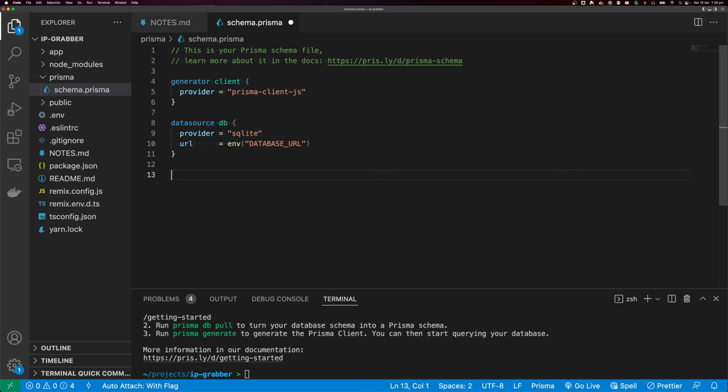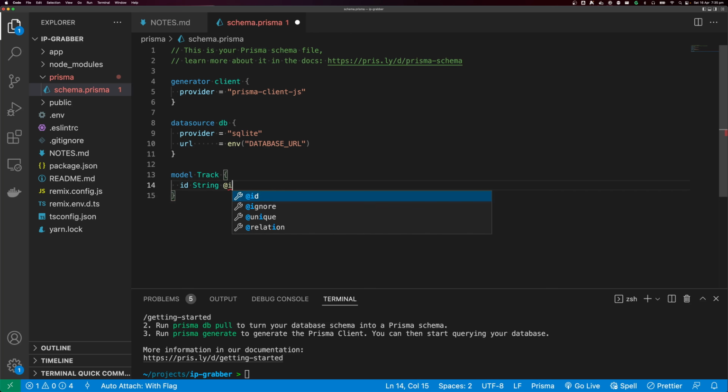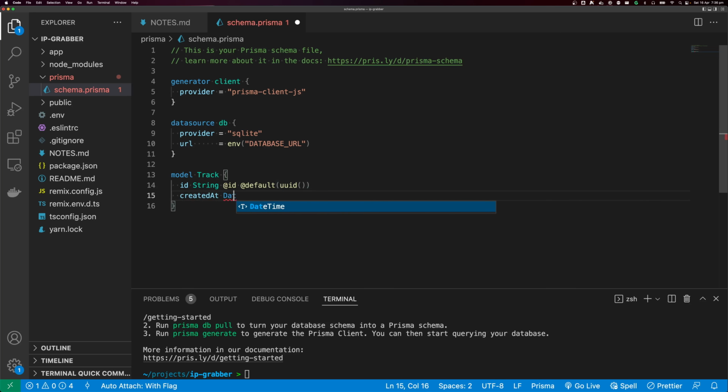So the first model we're going to have is a track. So I'm going to say model Track. And our track is going to have an ID, and that is going to be a string. I'm going to say @id, and then I'm going to say @default(uuid()), and this is going to generate a UUID for us. I'm going to have createdAt. This is going to be of type DateTime, and the default is going to be now.